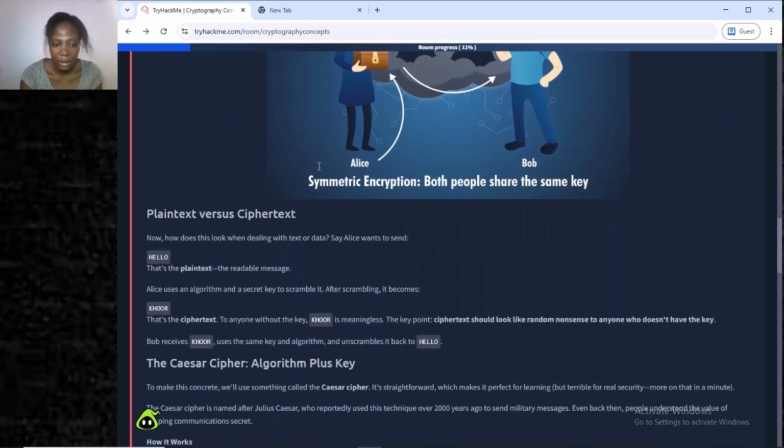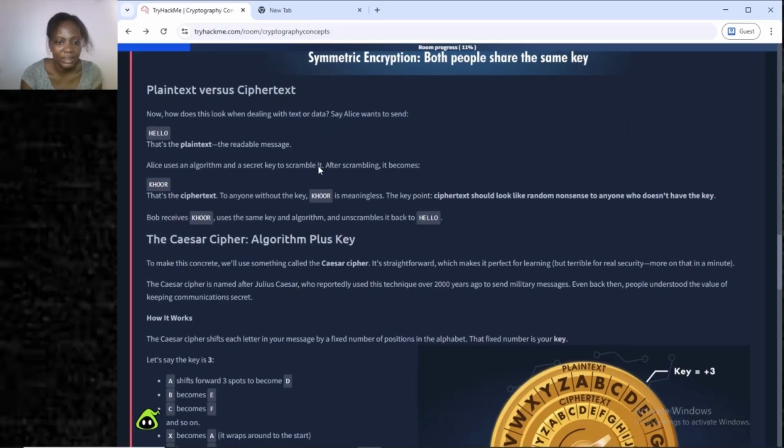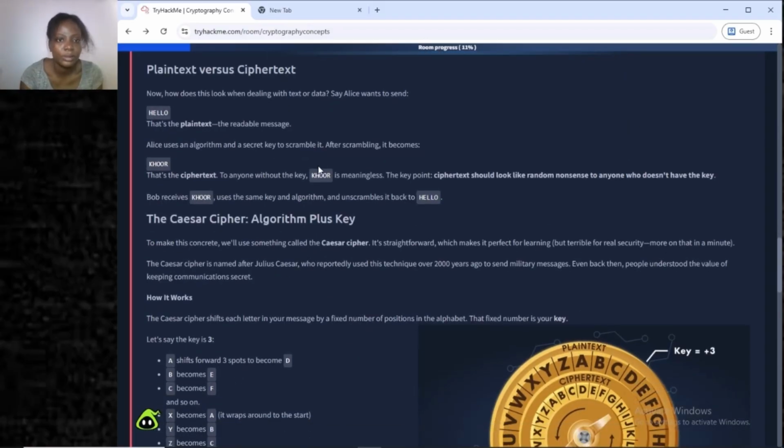Okay, I'm going to skip all of that. Again, when you're doing this on your own, please do not skip it. Plain text versus ciphertext. Plain text is hello, ciphertext is khoor. Okay, this looks like Caesar. The Caesar cipher: algorithm plus key.